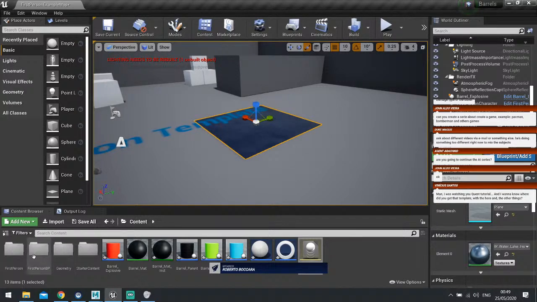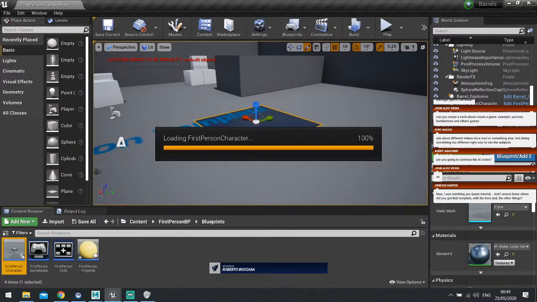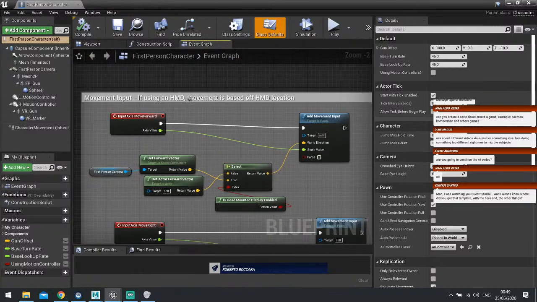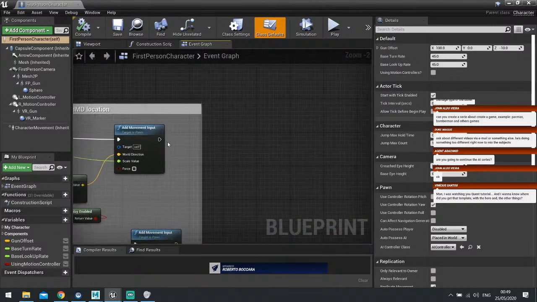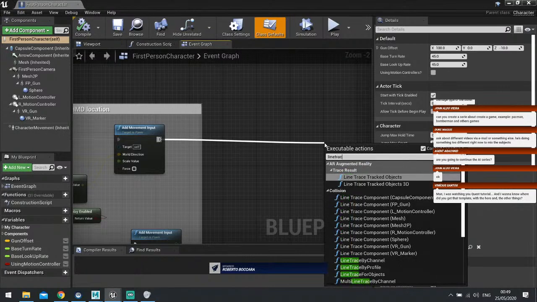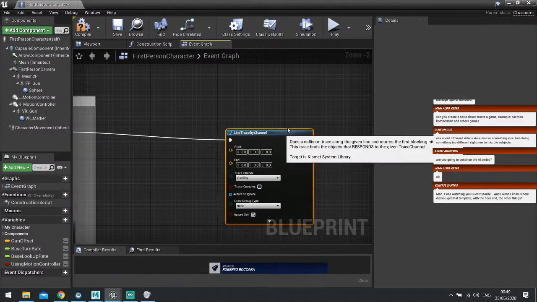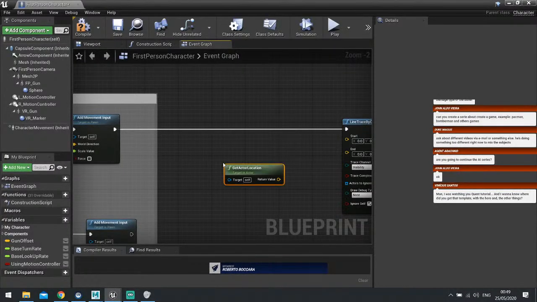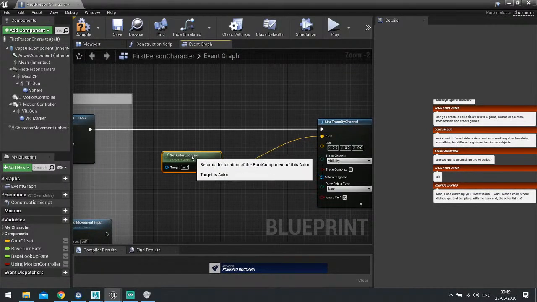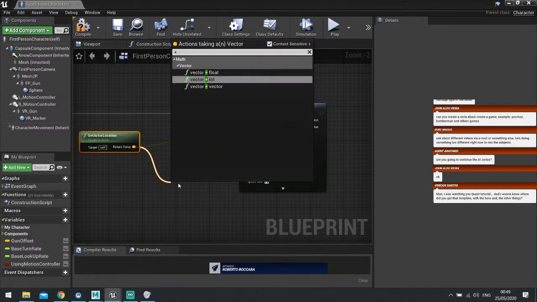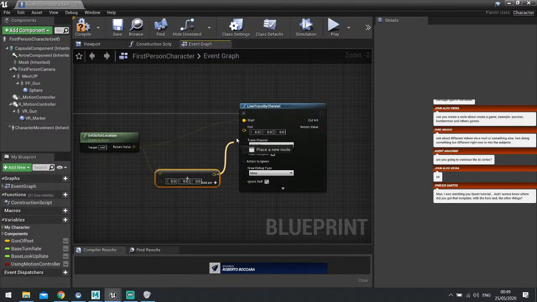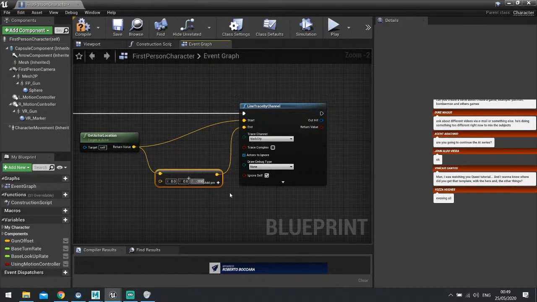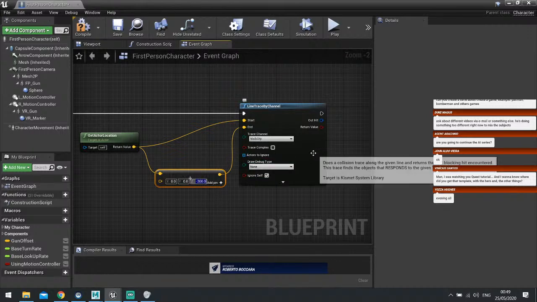To test that out, I'm going to apply a character and do a simple check to see what material I'm standing over. So to check what the player is standing in, I'm just going to take the move forwards event here and do a line trace by channel. The start point is going to be the actor's location, and we're going to go straight down with the line trace. So do add vector, and we're going to add minus 200 in the Z, so it goes straight down.